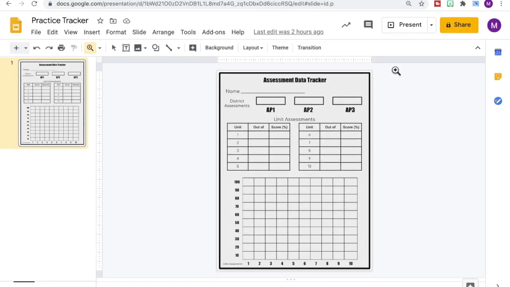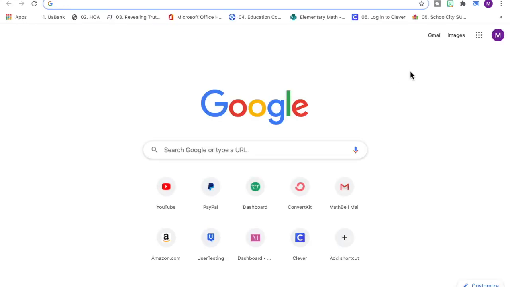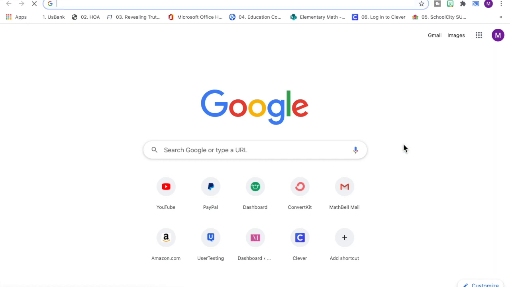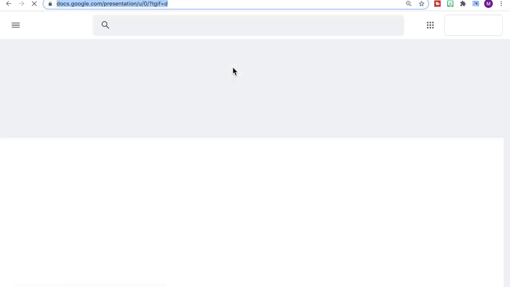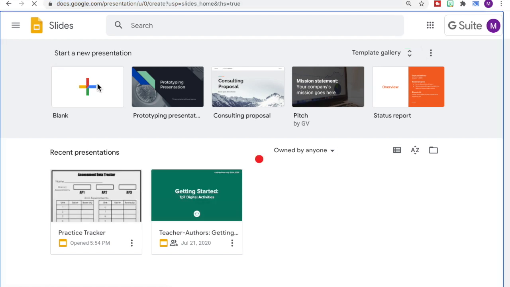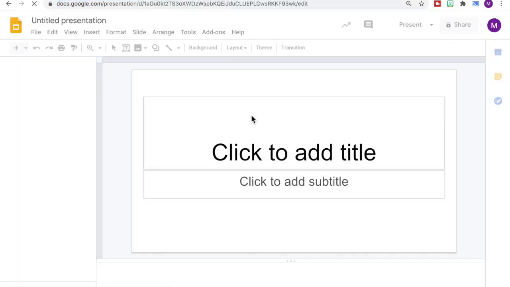In today's video tutorial, I'm going to show you how to make a student assessment data tracker, and we're going to be using Google Slides. So I'm going to open up a new tab, and within Chrome, I'm going to go over here to my menu of Google options, and I'm going to go to Google Slides, and then click on a blank presentation to start a new presentation.